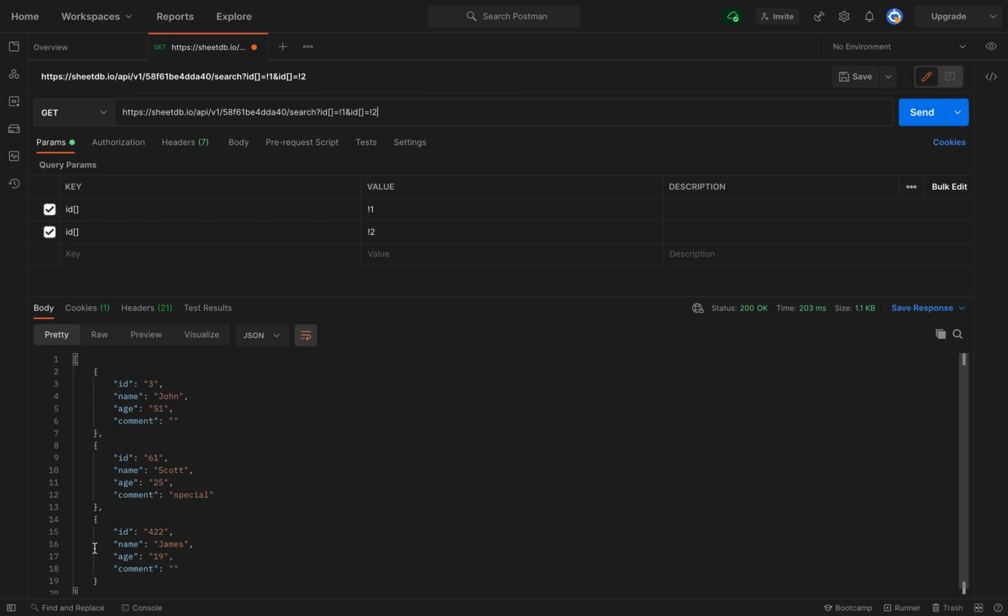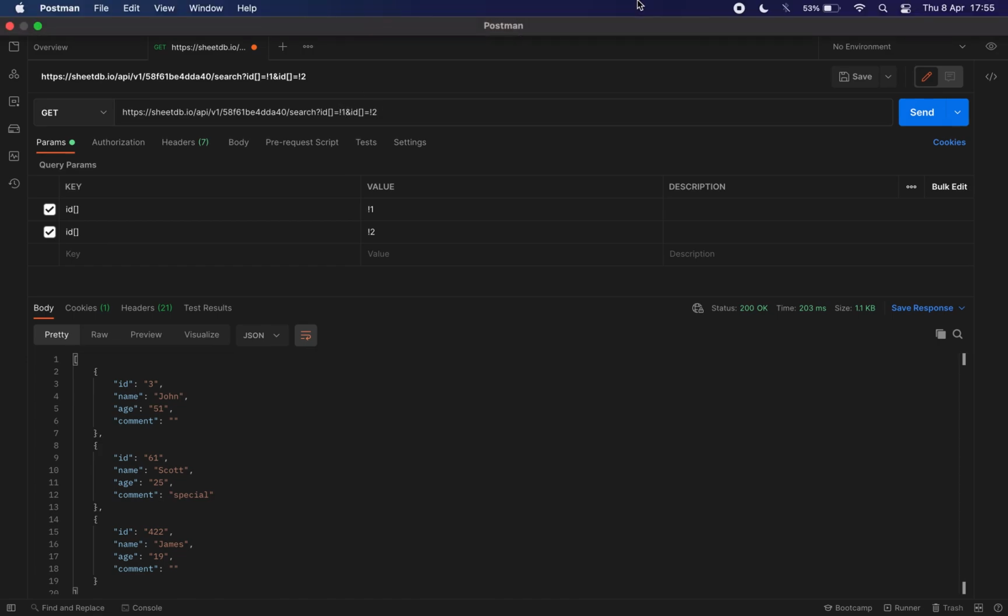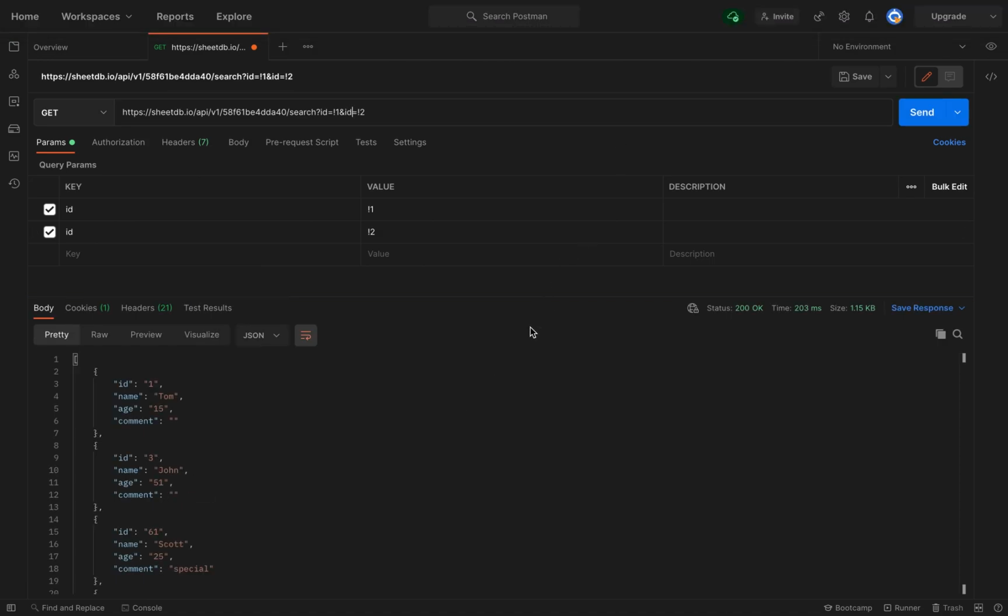Variables in HTTP and actually in any other programming language, when redeclared, override the former ones. So if I were to delete the square brackets, then only the last given ID will work. You see?